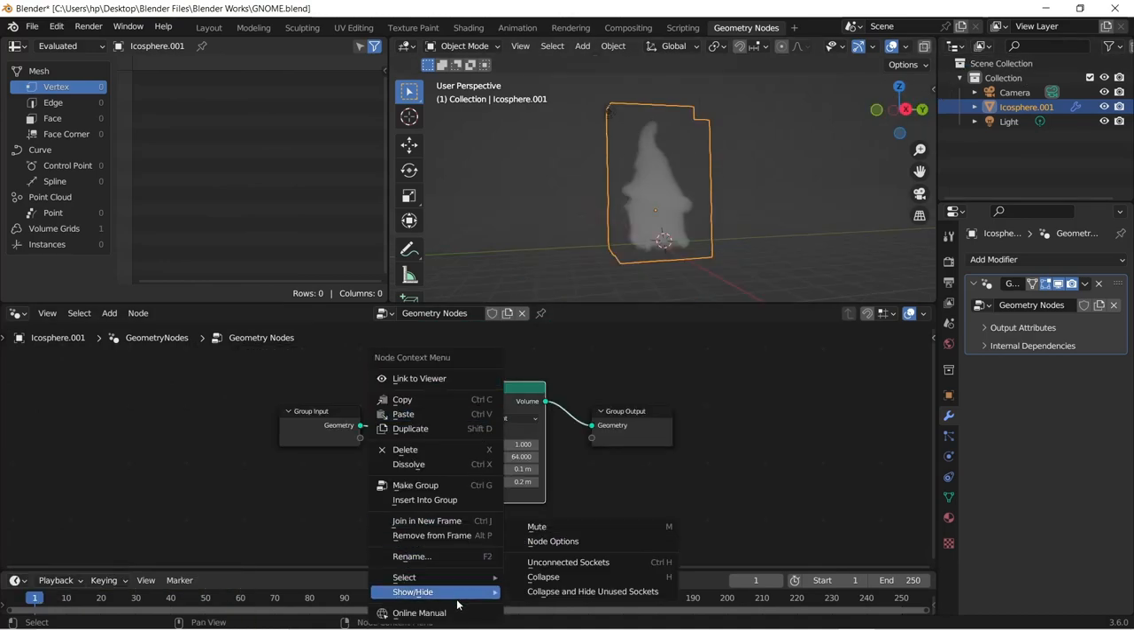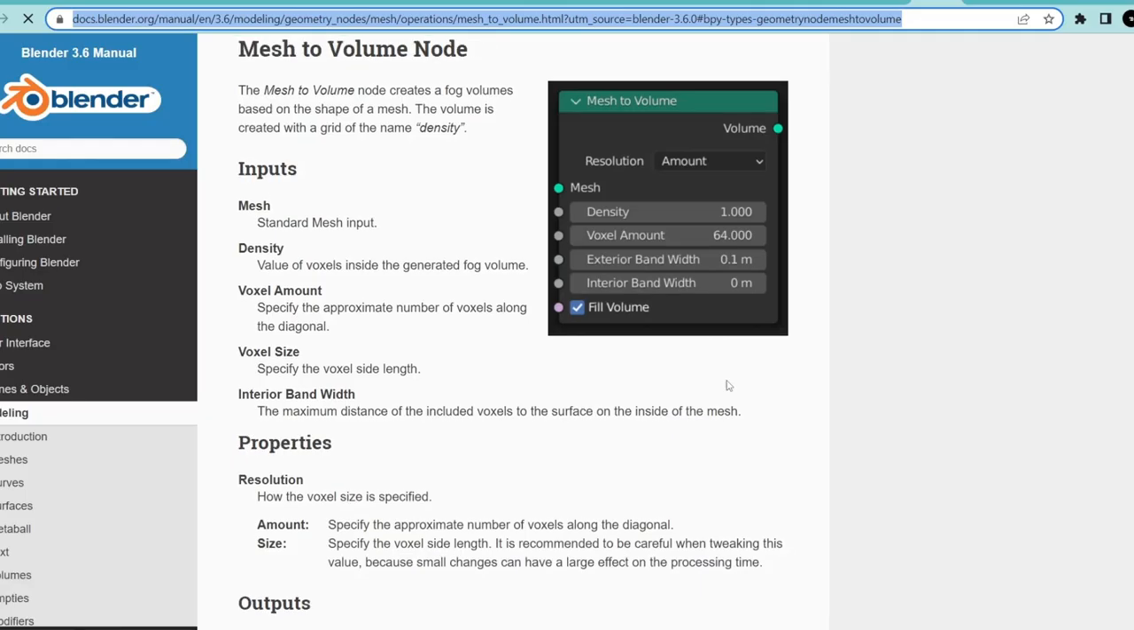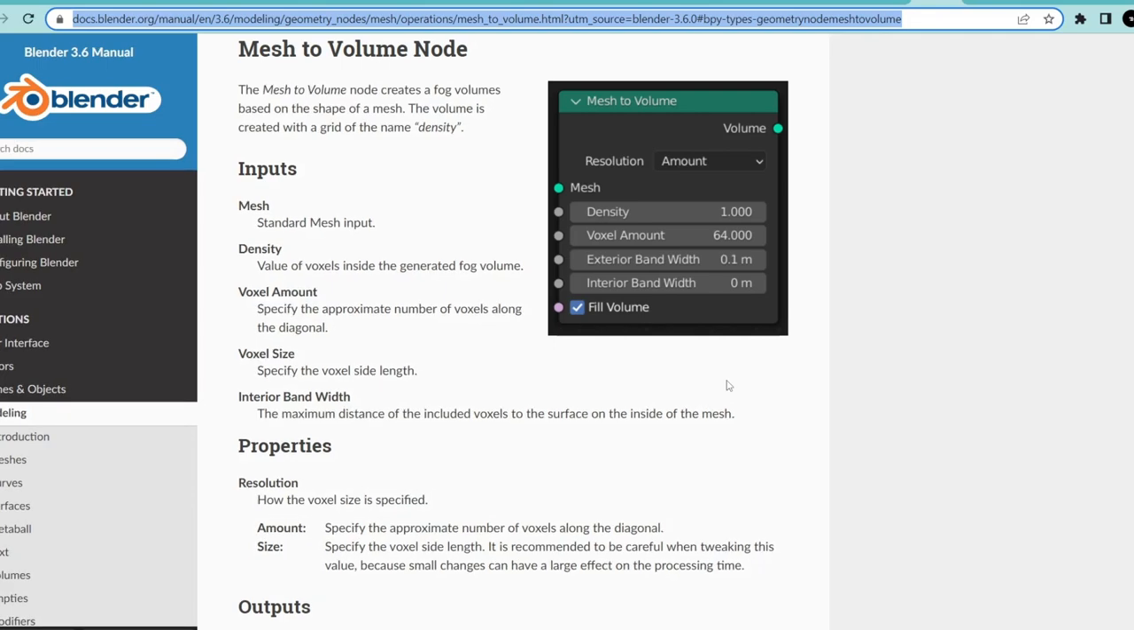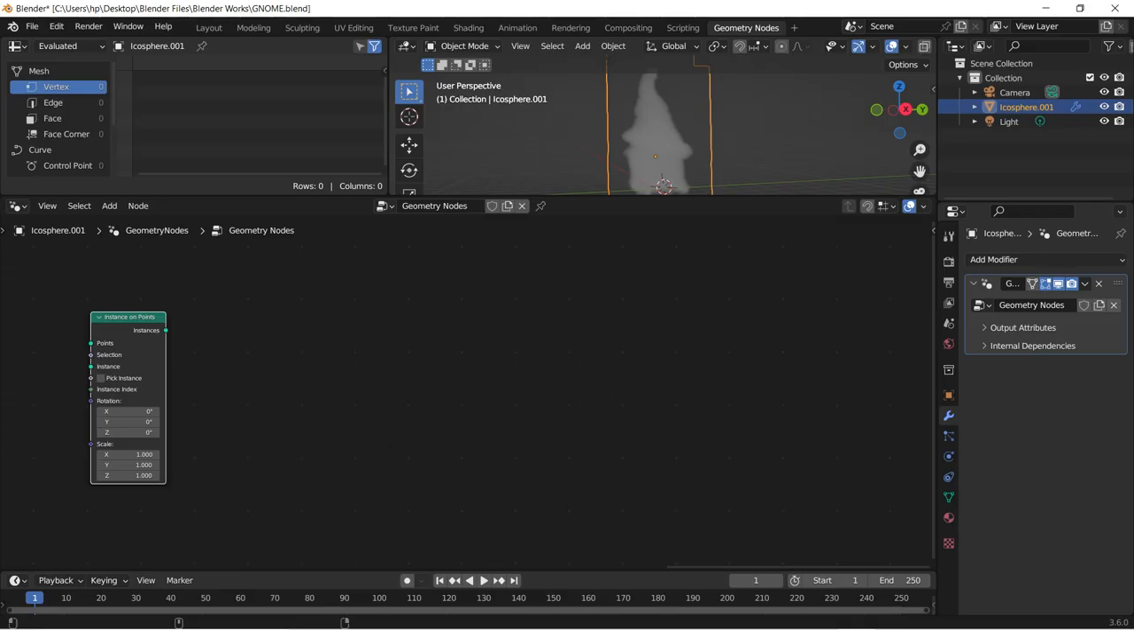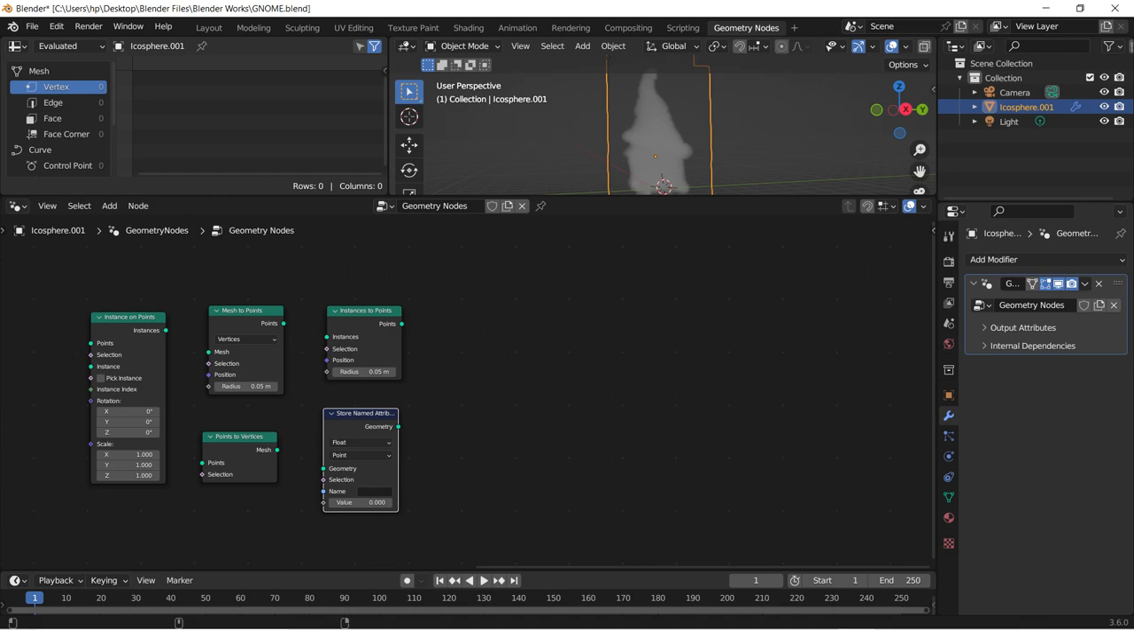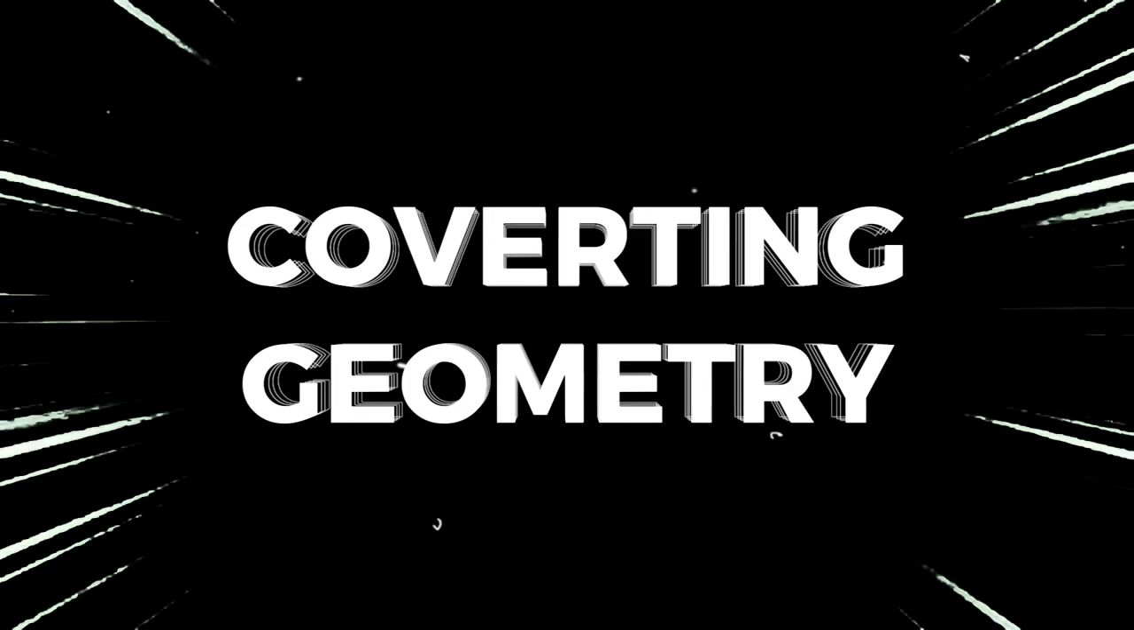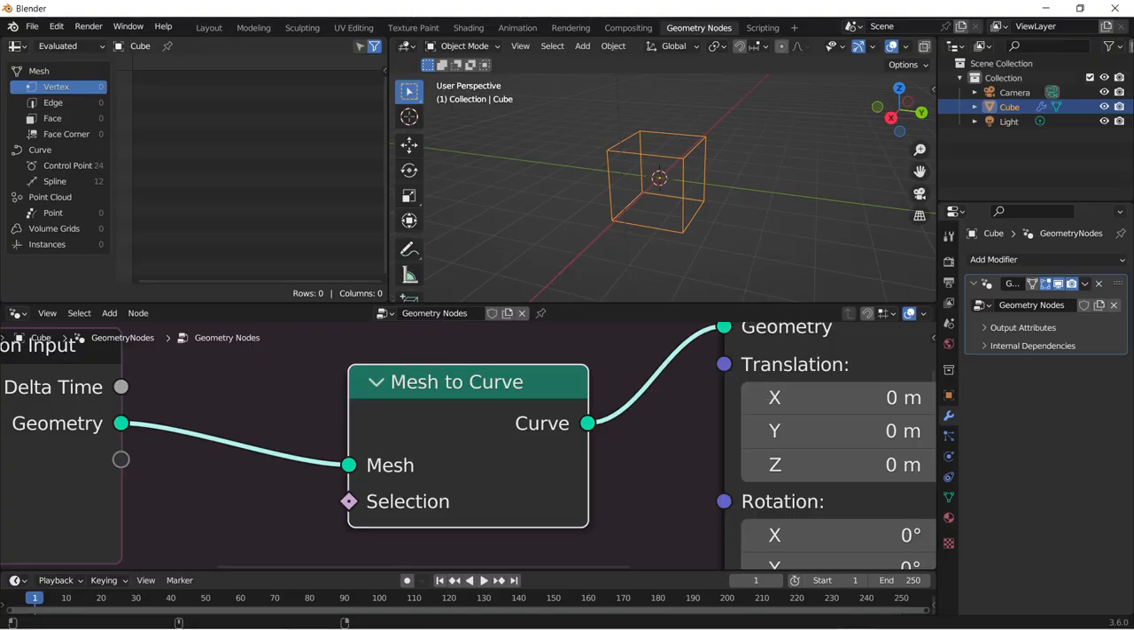If you don't know what a node does, you can just right click and go to the online manual to learn about it. Using the instances of points, points to vertices, mesh to points, instances to points, stored named attributes and capture attributes when creating copies, and converted geometry is now 10 times faster. The mesh to curve node is now 10 times faster when animation playback is happening in the viewport.